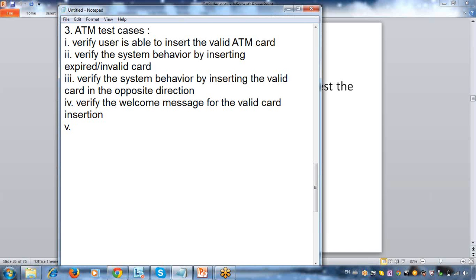Okay, I'm inserting the card. I will cancel the transaction. What will happen? Tell me. That is the test case. I don't know the actual behavior. Once it is implemented, then only I can see it. Here I am writing the test cases for what we are expecting. Verify the system behavior by canceling the transaction.